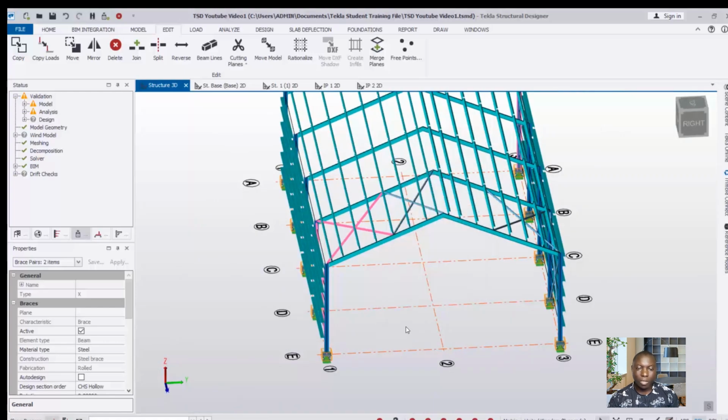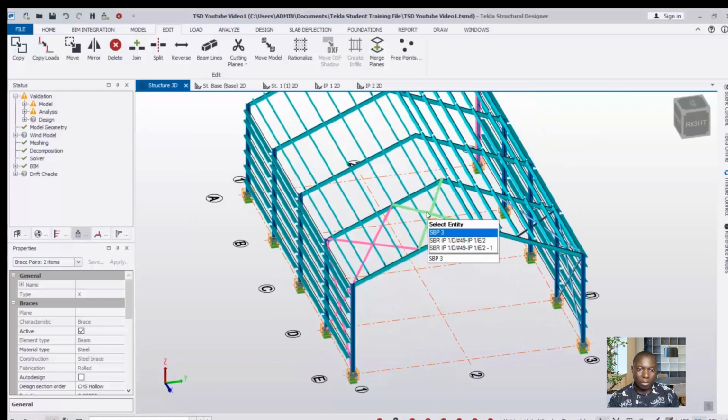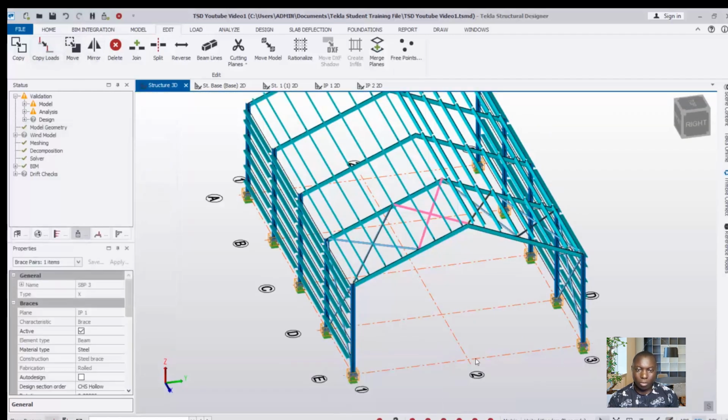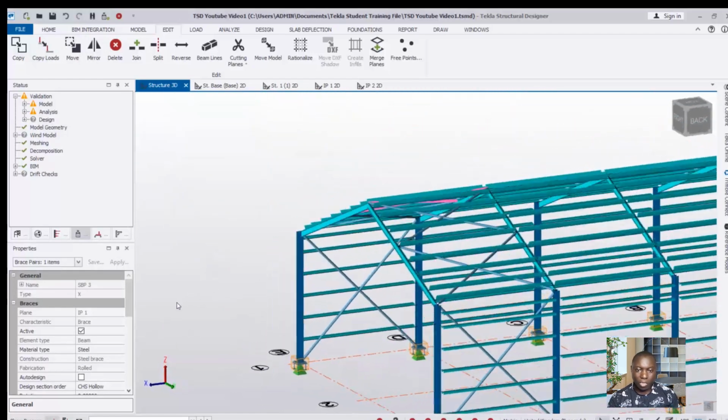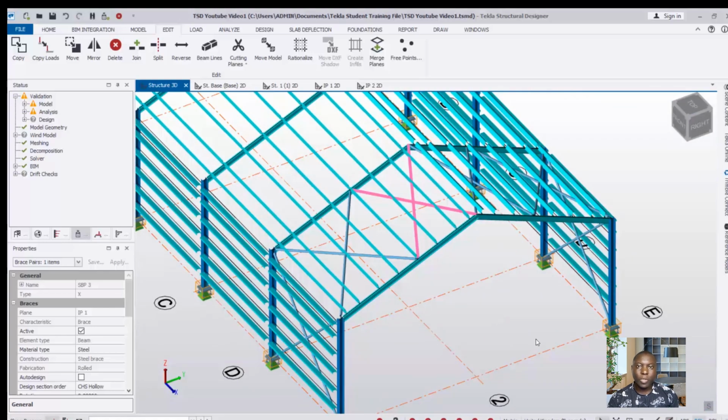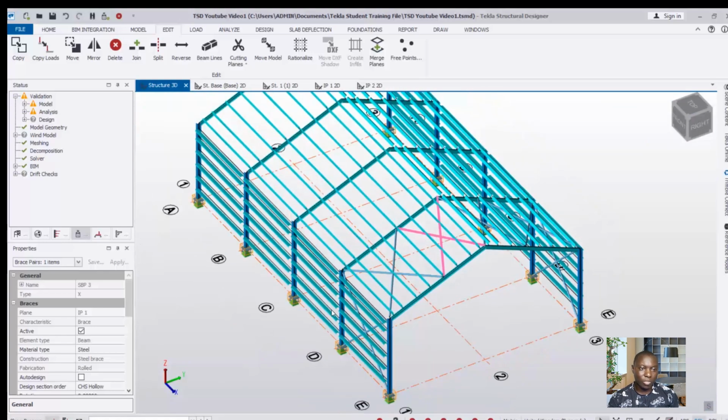so I can still do that individually. Okay, I will select this right here, and then I come to mirror right here, pick the first point, I pick the second point to have it mirror. You can see it successfully, just like this. All right, so we are going to be copying this brace right now to this other provision.